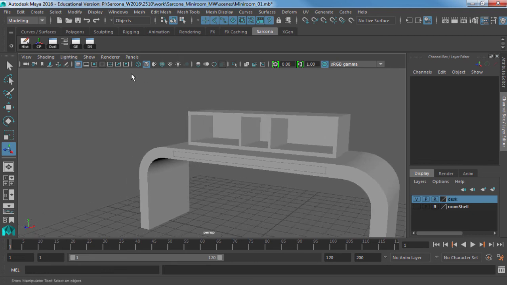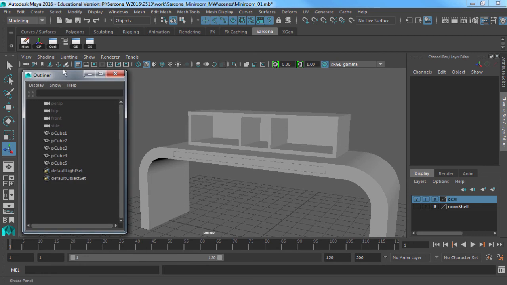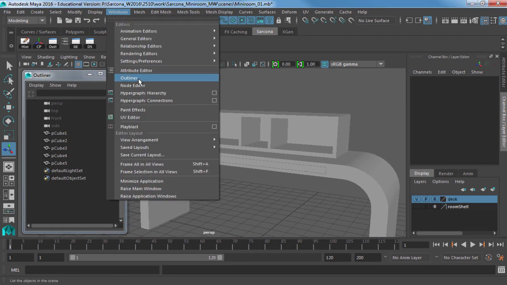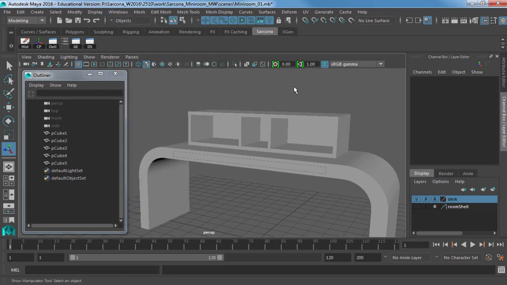Now I want you to also click on this button over here that says Alt L, in your shelf that you created, there's an Out L outliner. That's what that stands for. Okay, if you don't have it there, you can go to Window and go to Outliner, and it will show up there. And in the outliner, this lists all the stuff in our scene.